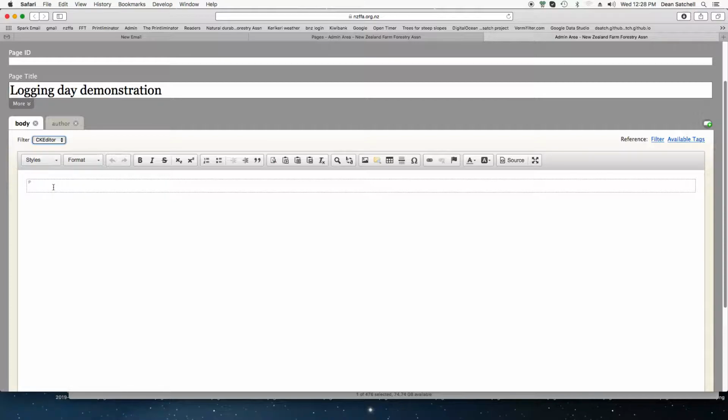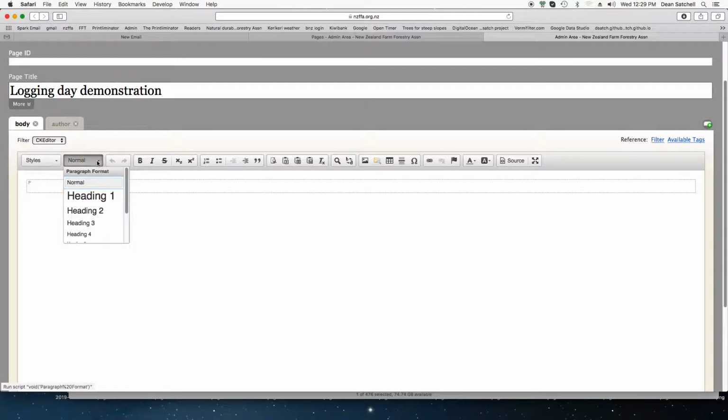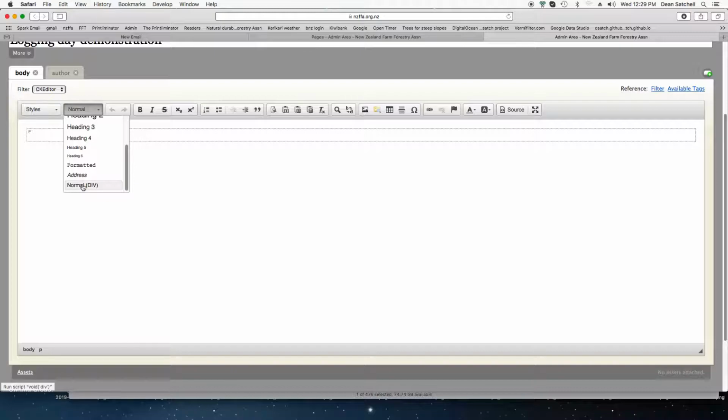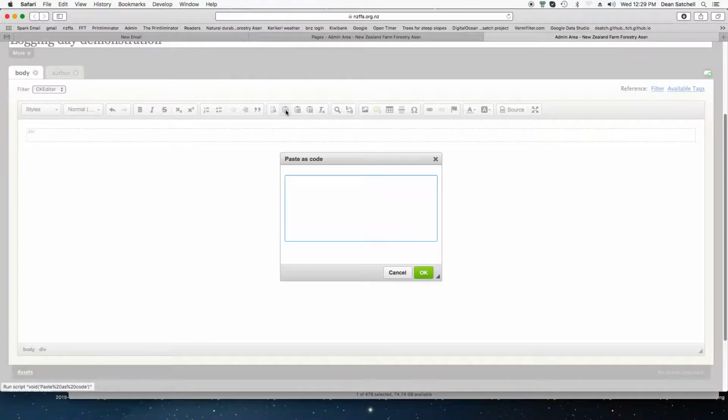There's always an introductory paragraph that's in a larger font size. So we achieve that at the moment by turning that first one into a div, which is at the bottom here. And then I'm going to put a paragraph inside that div. The way that I'm doing that currently is paste as code, and I'm going to put the p tags in. So that's going to put the paragraph tags into that div.